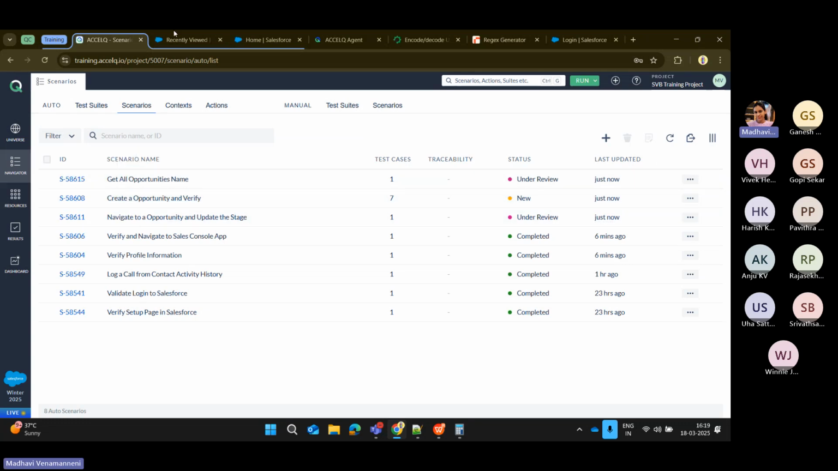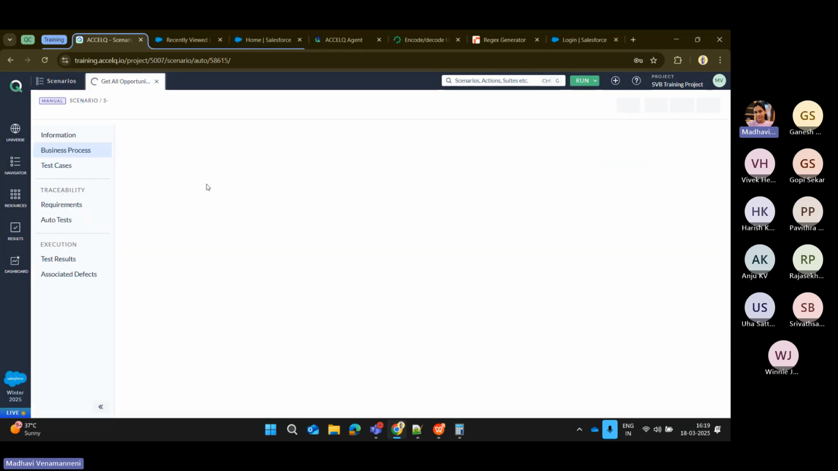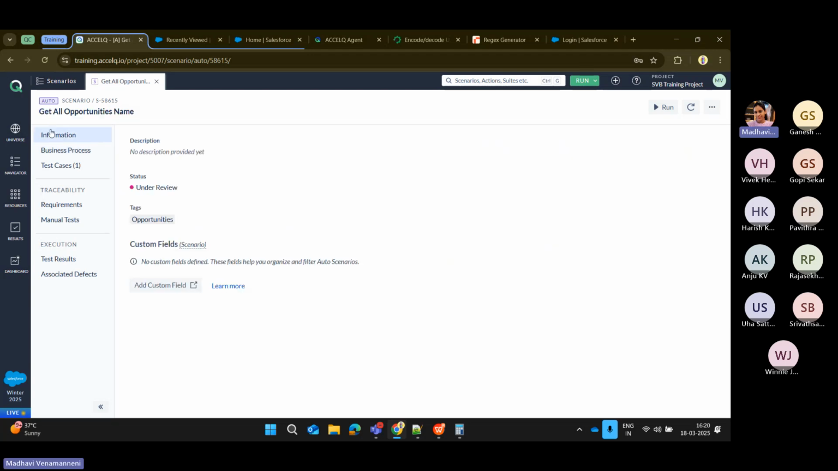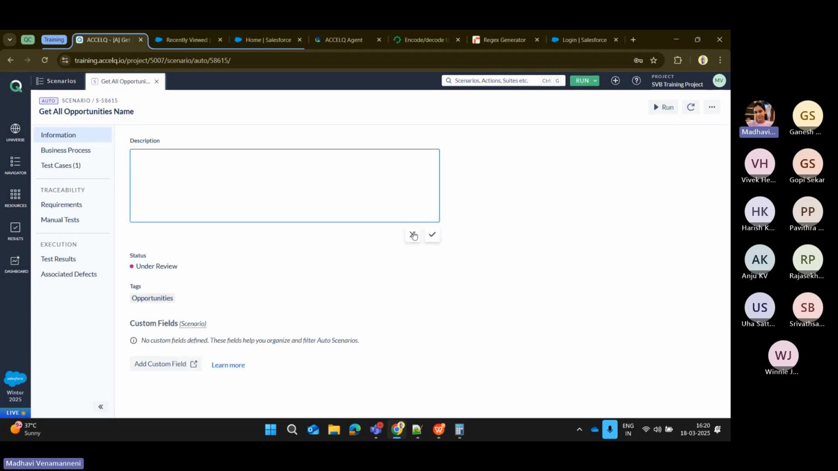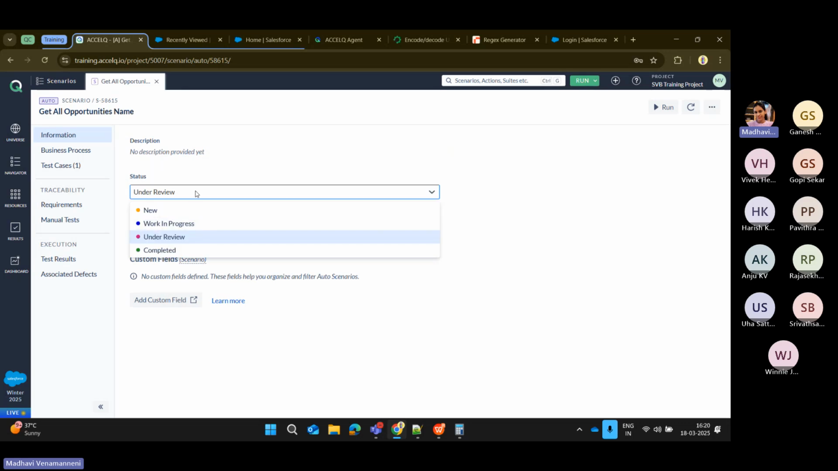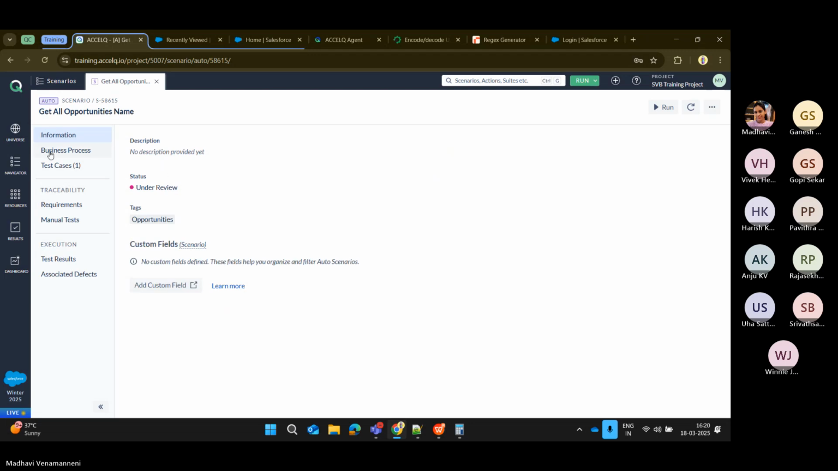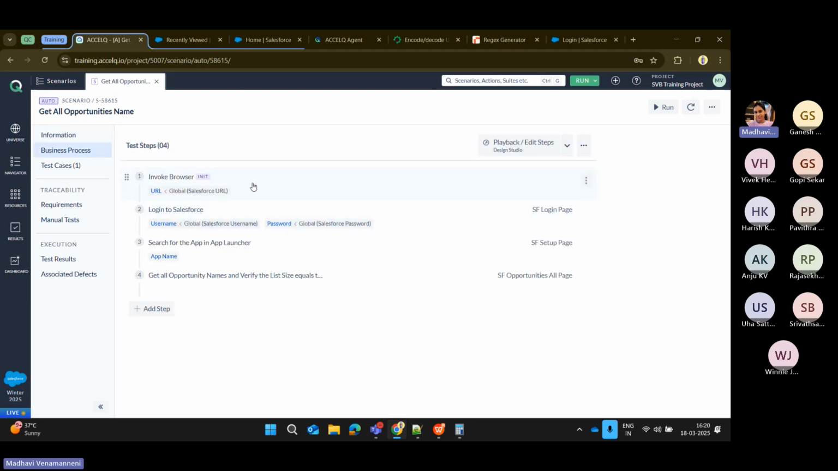Okay. Now let us open a scenario and see what are all the details on this. So coming from the left hand side, this is an automation scenario and the entity type followed by the ID as well as the URL. And this is the scenario name. And under the information, you can provide the description if you want, or you can change the status here, or you can add some more tags if you want. And this business process is where you will see the action steps and the context.